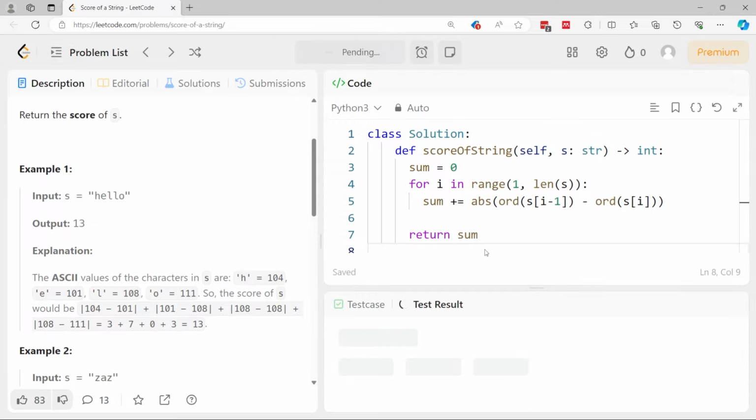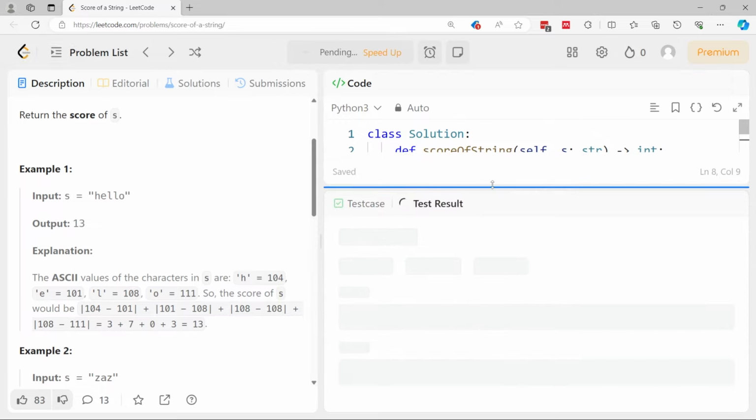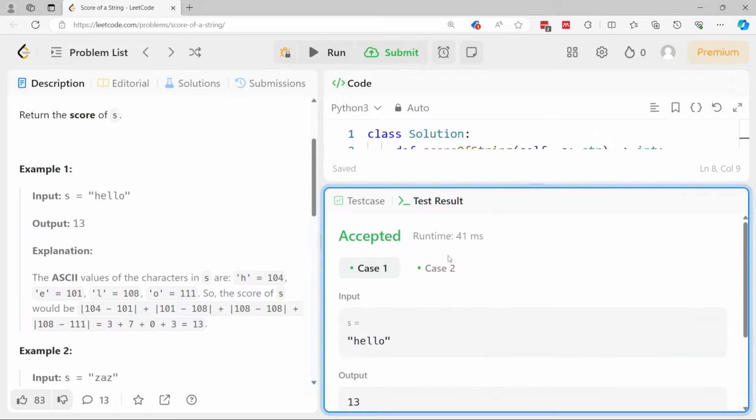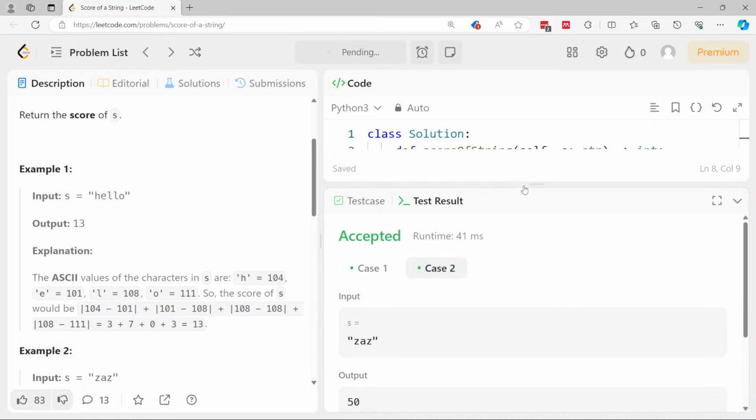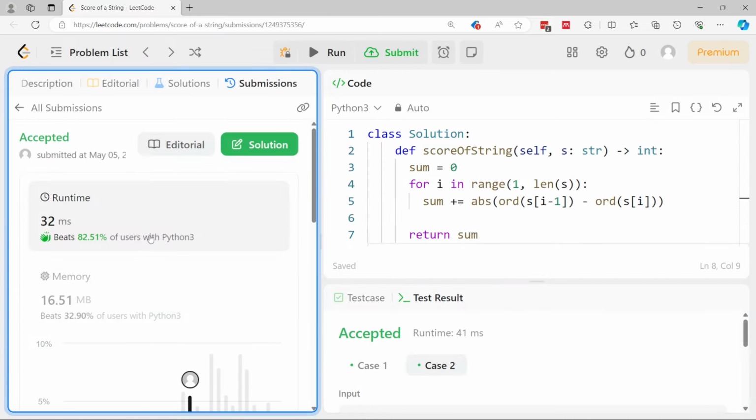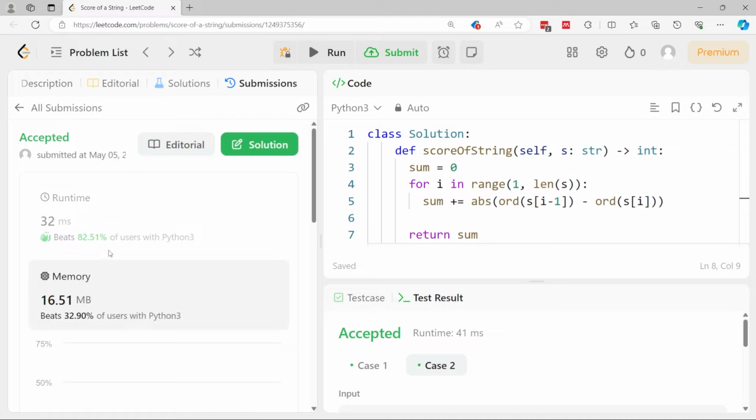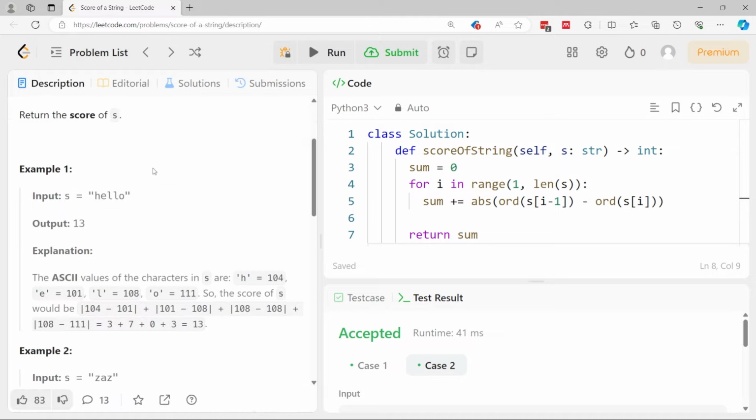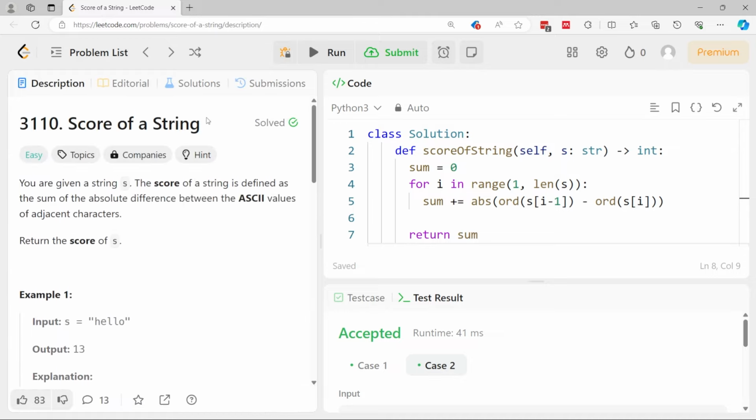So let's run this solution. It's in Python 3. We've passed the sample test cases, so now I submit it and we're good. So runtime and memory were not too bad. That's it for the solution, Leetcode coding question 3110. It's called score of a string.